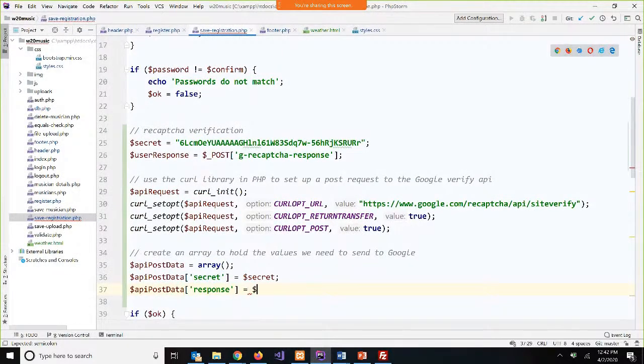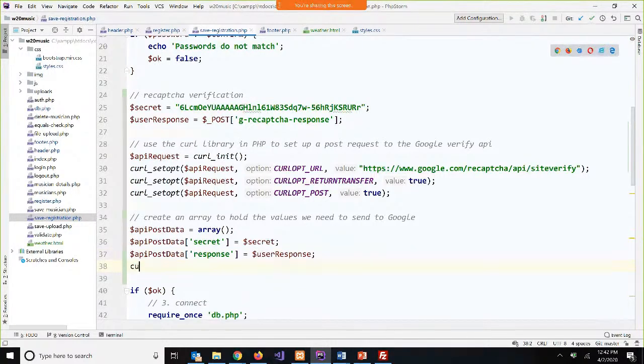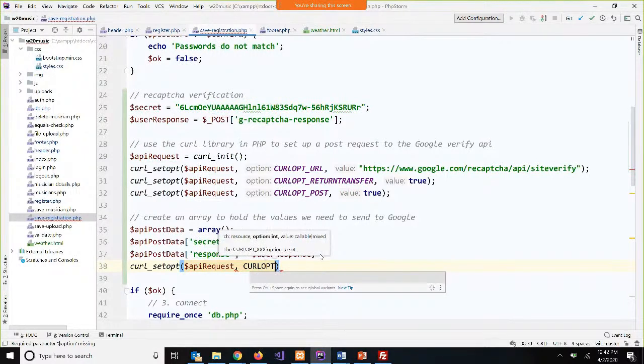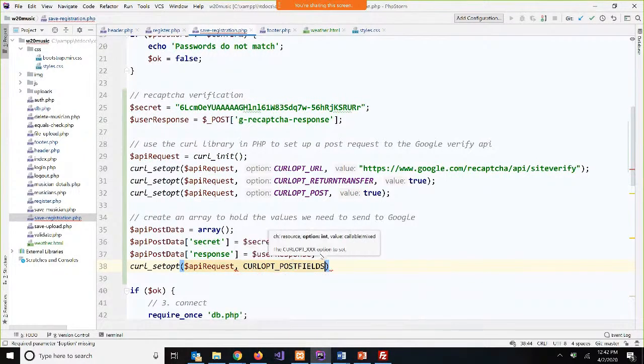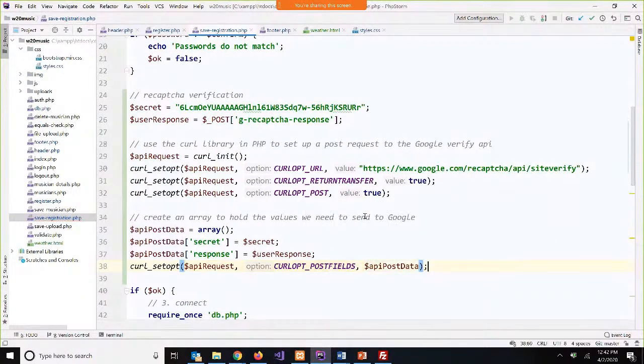So our response is going to be our user response variable up here. And then we're going to set one more curl option by passing this array. So to our API request, we're going to set the post fields to our array, which has two elements. So this is going to pass this array that has our secret and our response.